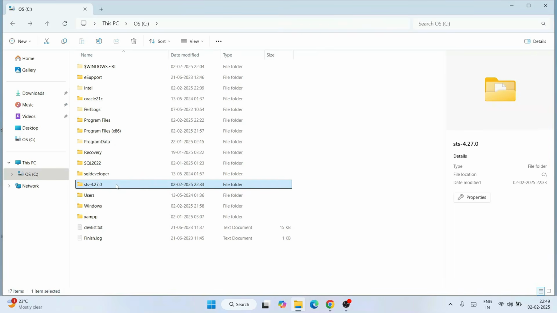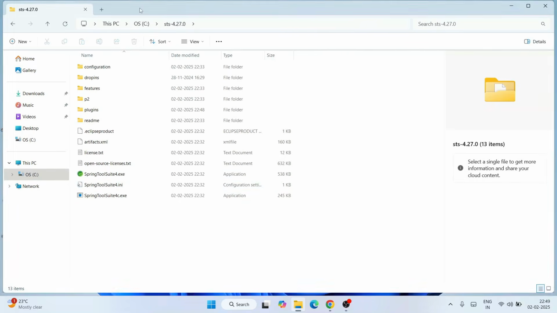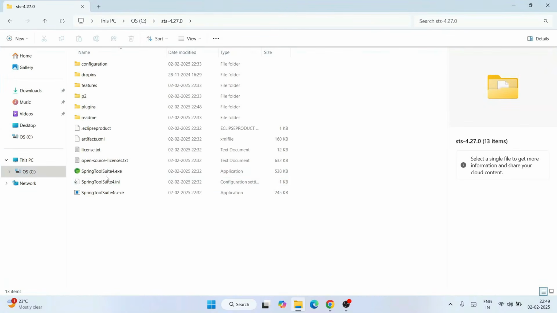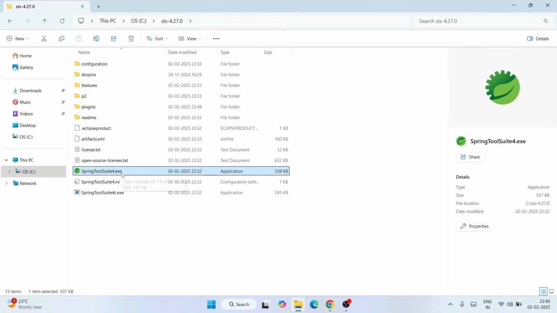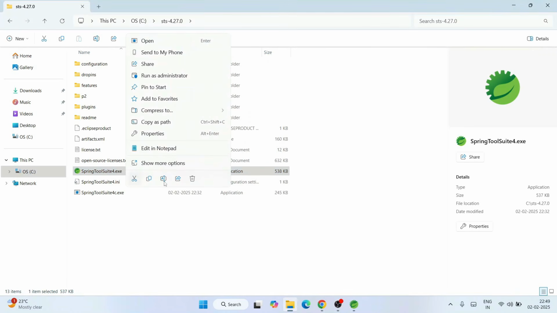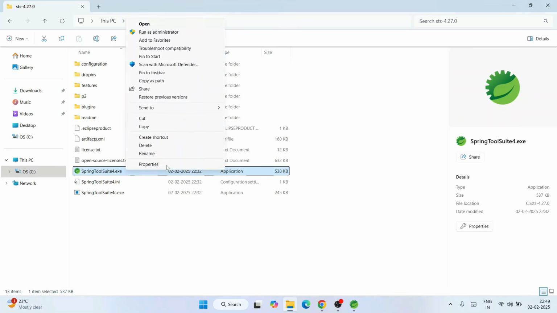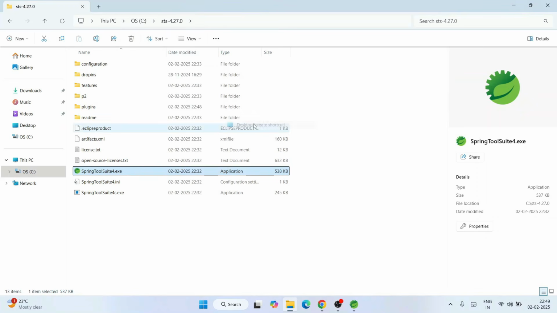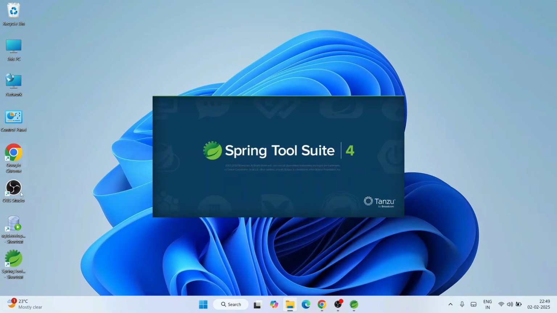Alright, so now just simply go inside that folder and maximize it, and this is our exe, so you need to double click on it. You can also create a shortcut. So let's create a shortcut also. Right click and click on show more options, and just simply hover over Send to and click on desktop shortcut. What it's going to do is create a desktop shortcut over here, and we have double clicked, so our Spring Tool Suite has also started launching.